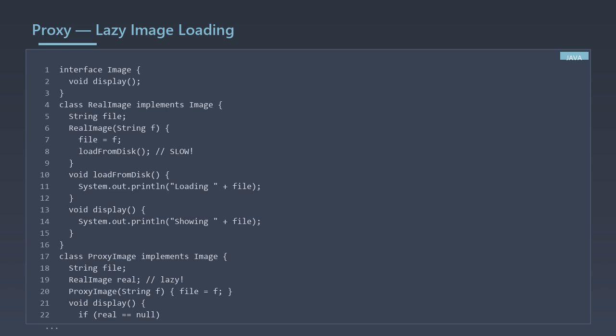It implements the same image interface. The constructor is instant, no loading. Only when you call display for the first time does it create the real image and load from disk. Second call? Already loaded, just displays. The client code doesn't know the difference, it just calls display on an image. But the proxy gave us lazy loading for free. You can also add caching here, access checks, logging, anything.